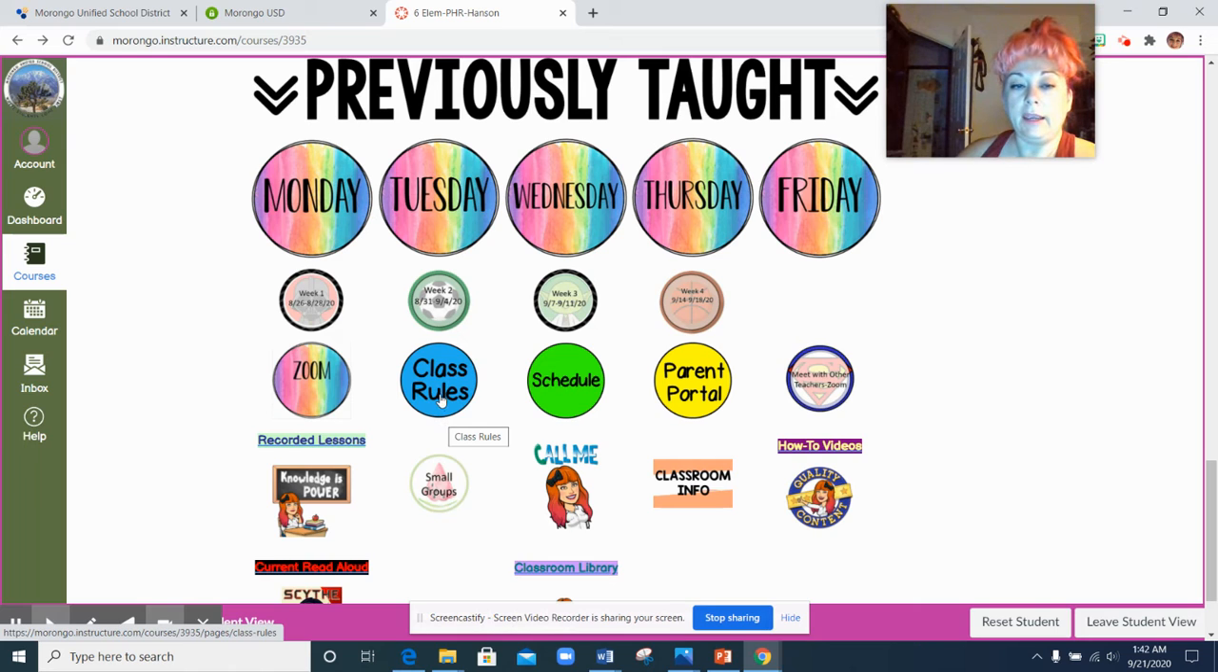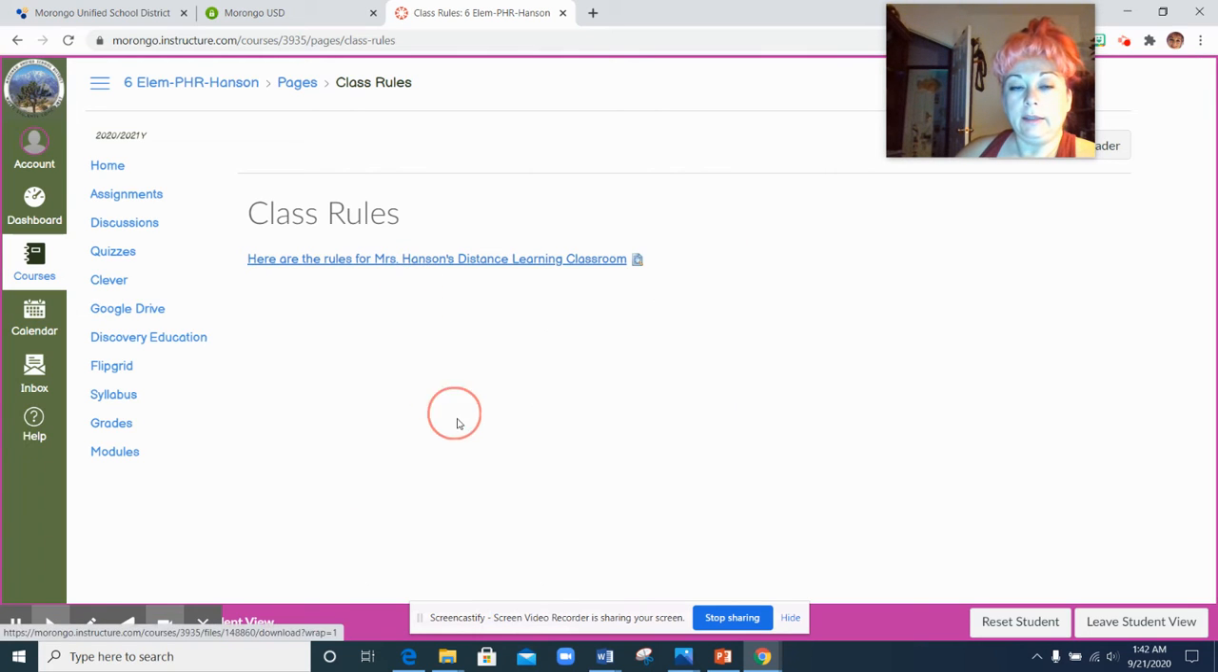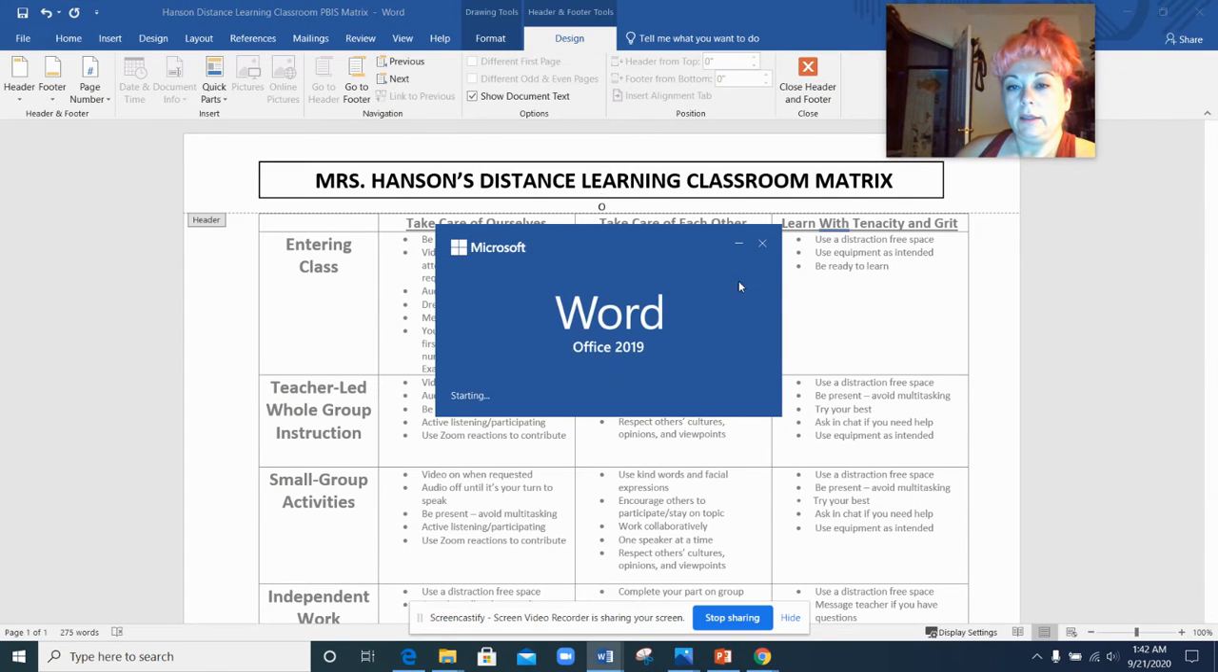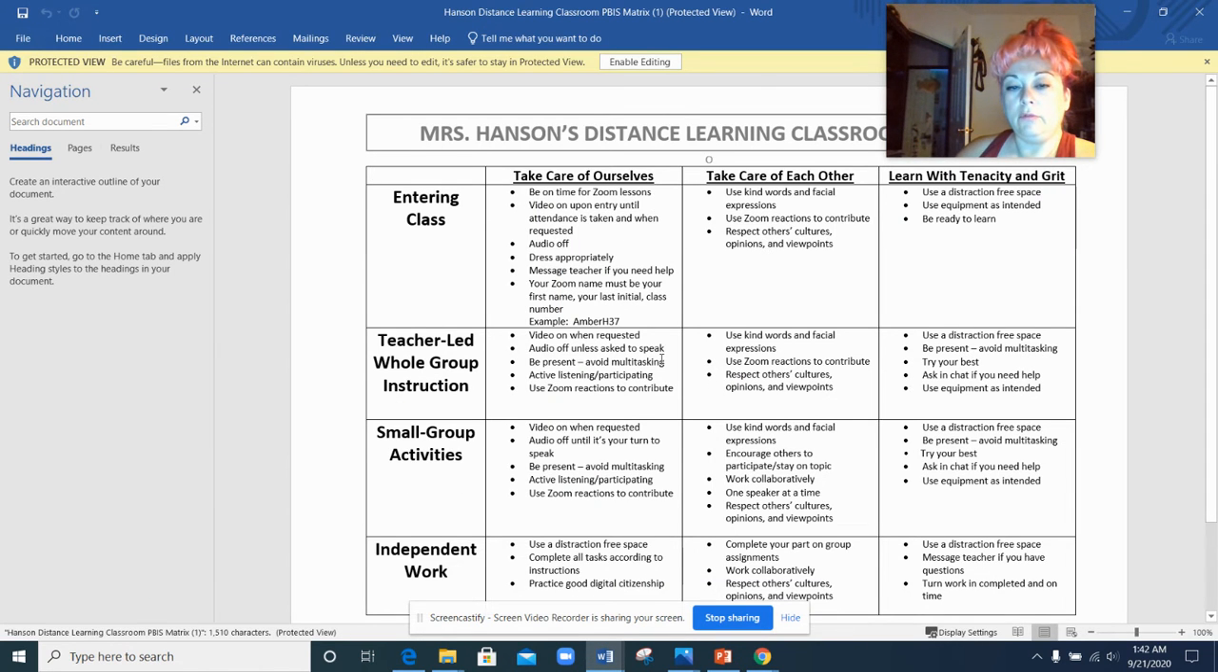So again, another place to look for you if you're wondering what is your student expected to do and behave, how are they expected to behave, is right here, class rules. It has a link to a document that you can download, and you open it and it tells you our rules.